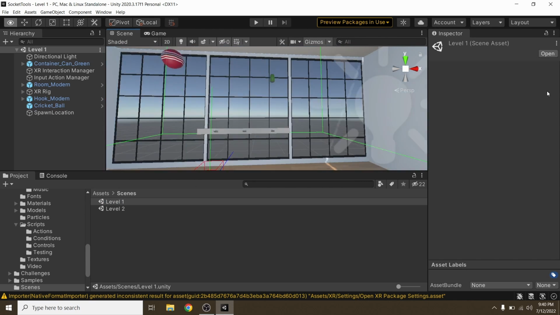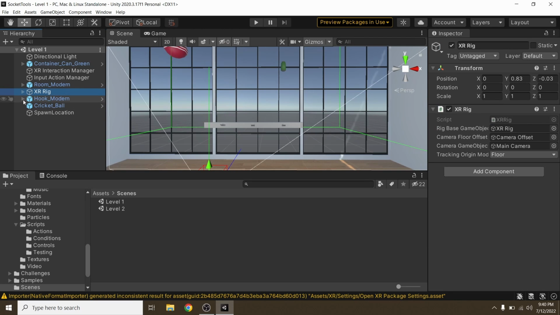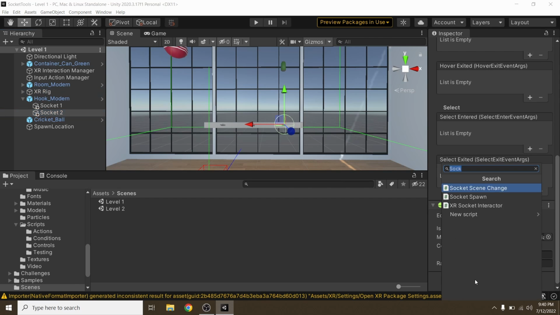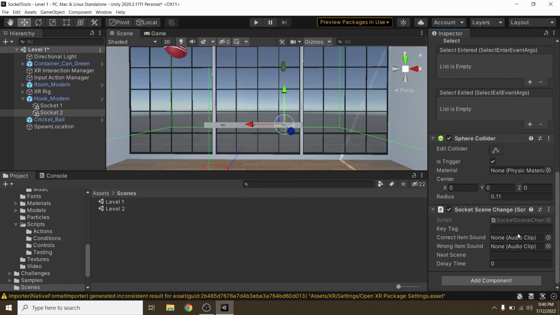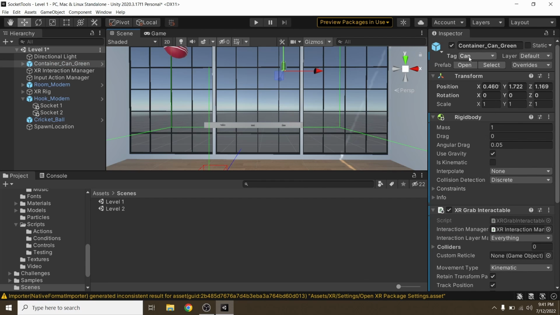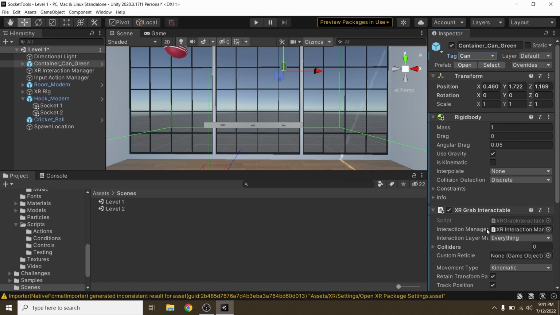Okay, just like the other socket, I'm gonna go to my hooks here, and I am going to go to socket 2. And just like in the last one, I'm going to add another component, except this time instead of socket spawn, I'm going to use the socket scene change. And just like the other one, it's asking for a few items here. I'm going to say that my key tag here is can. And again, if I check on my soda can right here, I can look right here and it says that the tag is can. I can change that to another tag if I want to, but of course that can is in fact a can.